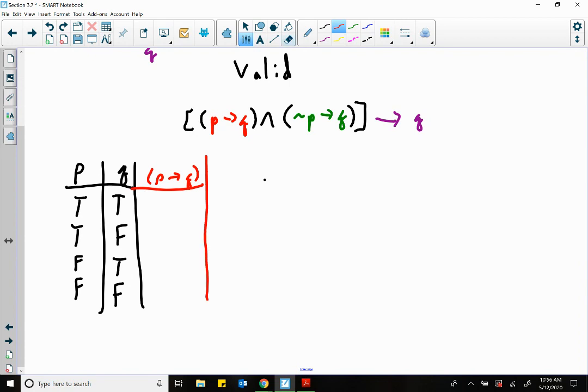So remember, conditionals are only false when the antecedent is true and the consequent is false. So P is the antecedent, Q is the consequent. So true, true is true. True, false, that's the false case. False, true is true. False, false is true. So there's our first parenthesis.